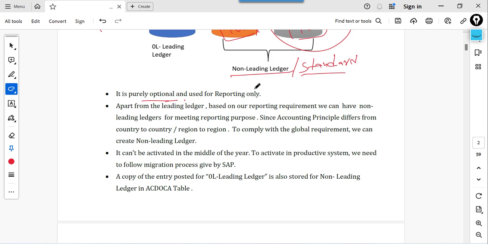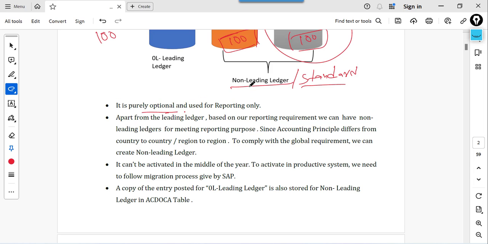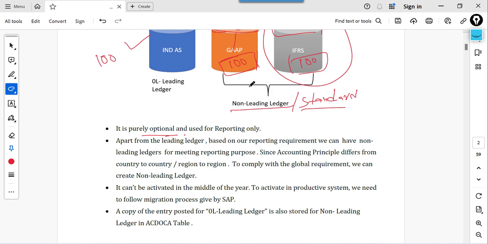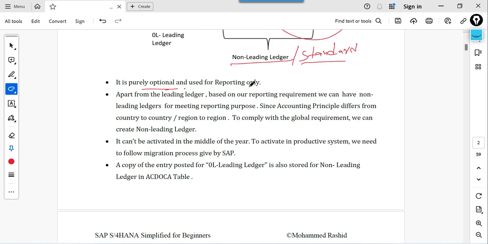Again, if all accounting principles are the same, that is Indian accounting standards, GAAP and IFRS, then there is no need to have additional non-leading ledgers. We can meet the requirement from a single standard, that is the leading ledger. Since that is not the case, we need to have additional non-leading ledgers here. Apart from the leading ledger, based on our reporting requirements, we can have non-leading ledgers for meeting a reporting purpose.